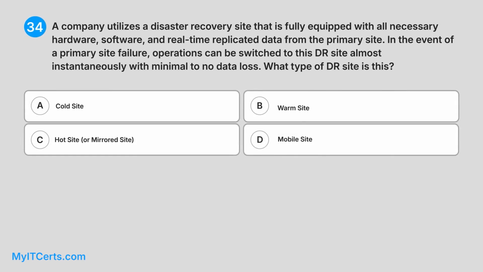34. A company utilizes a disaster recovery site that is fully equipped with all necessary hardware, software, and real-time replicated data from the primary site. In the event of a primary site failure, operations can be switched to this DR site almost instantaneously with minimal to no data loss. What type of DR site is this? A. Cold site. B. Warm site. C. Hot site or mirrored site. D. Mobile site.